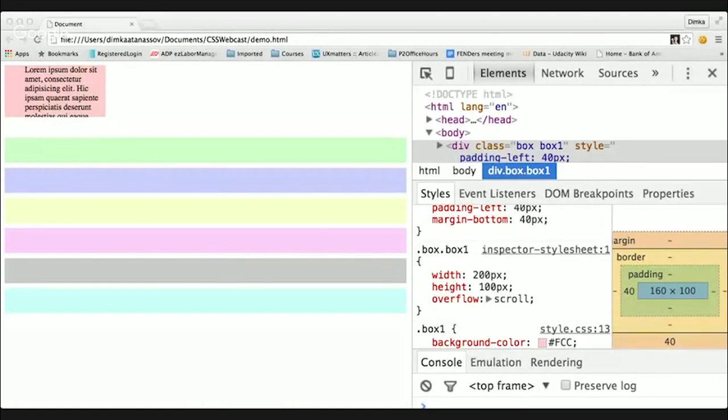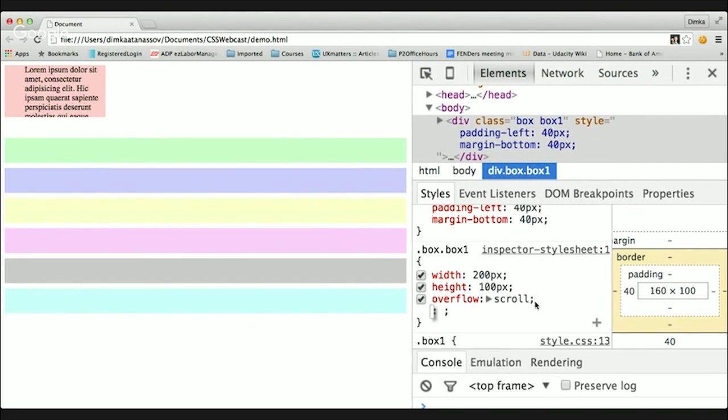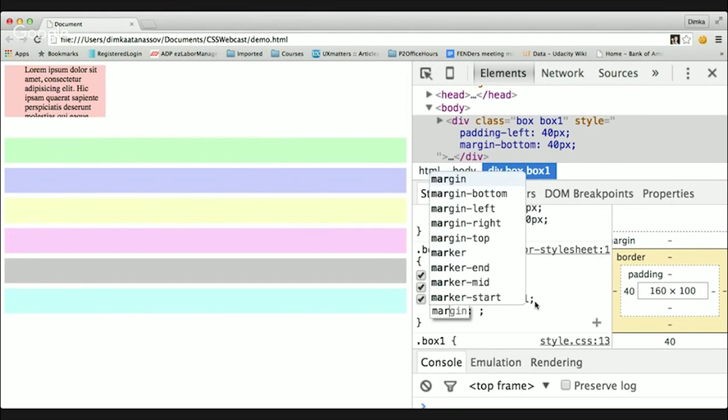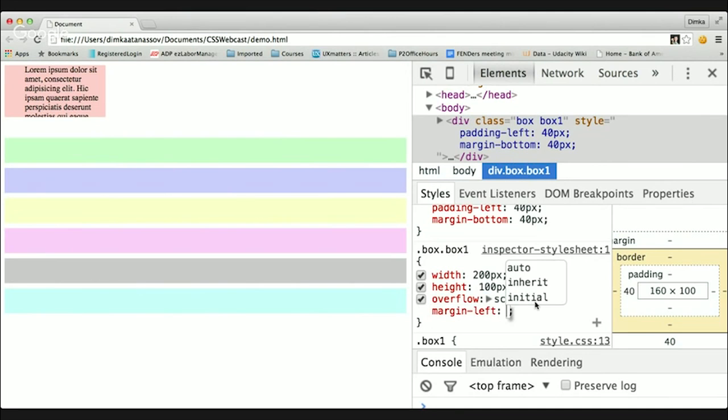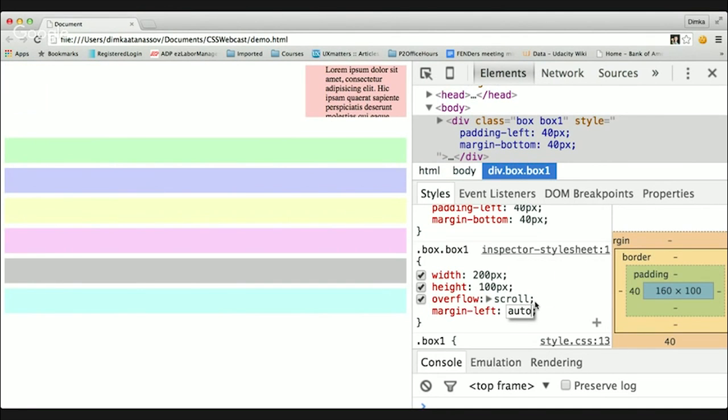There's two kinds of centering, right? You either want to center your div or you want to center the things in the div. So to center your div, you can use the margin-left and margin-right properties. If you set them to auto, that's going to center the div. So auto, and you can see what happened.